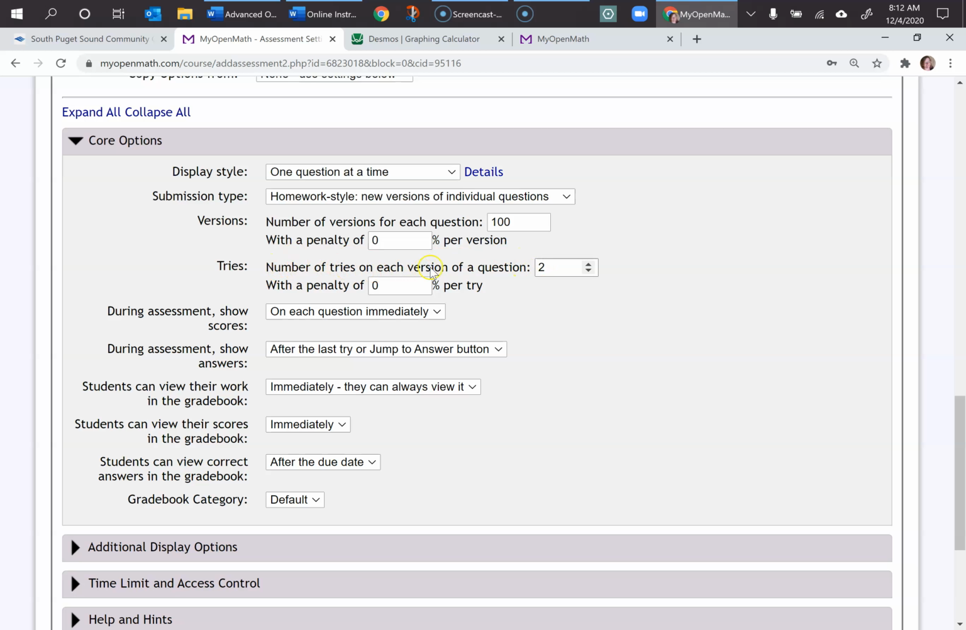Number of tries on each version of a question. I set it to 2 because I don't want them to be going over and over. I don't give them any penalty per try. And then they can actually just get a new version based on up here. If on their second time putting it in they're still not right, they can get a new version. But I encourage them to message me and get some help before they're doing that over and over.